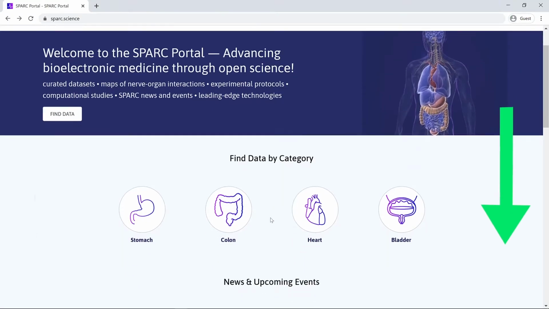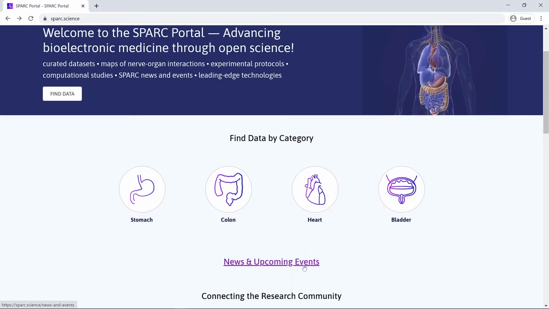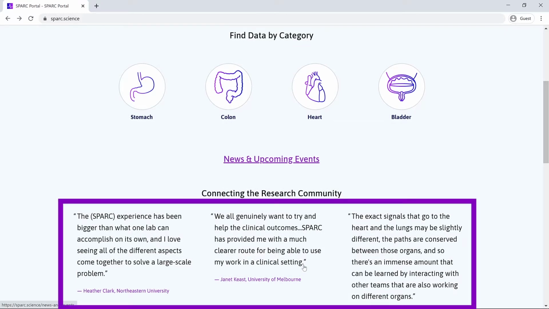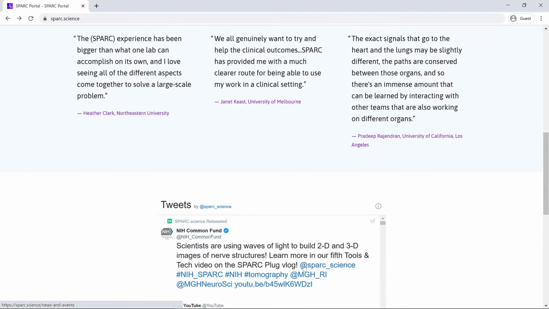Scrolling down this page, you can find data by category like stomach, colon, heart, bladder. There is a separate column for news and upcoming events, some testimonials from the research community, and a few Twitter posts.